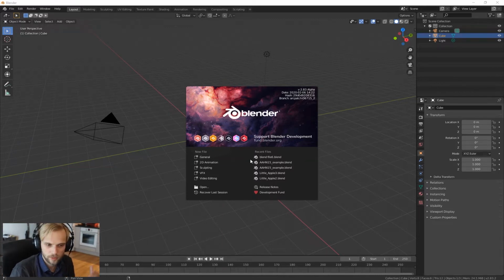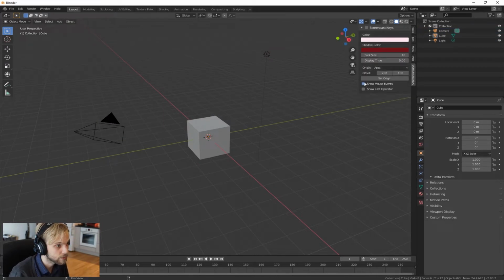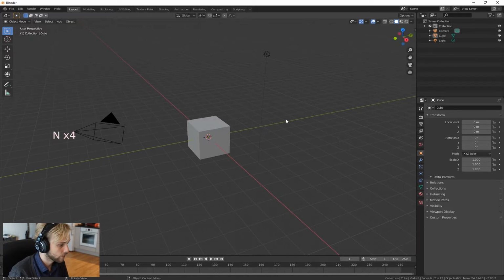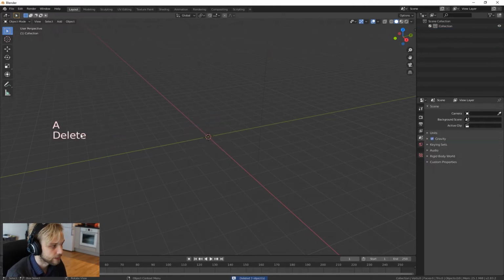As you load Blender for the first time, you'll see the splash screen. We don't care about the splash screen, we just close it. And then you are greeted with the default cube, default camera, and default light. We hit the A button. Oh, and actually, there's one thing that I need to do real fast so that you can see what kind of buttons I press, right? So to select everything, I hit the A button. So everything gets selected, and I hit the delete key.